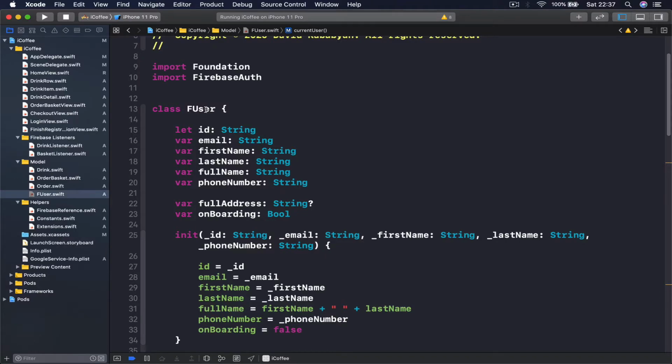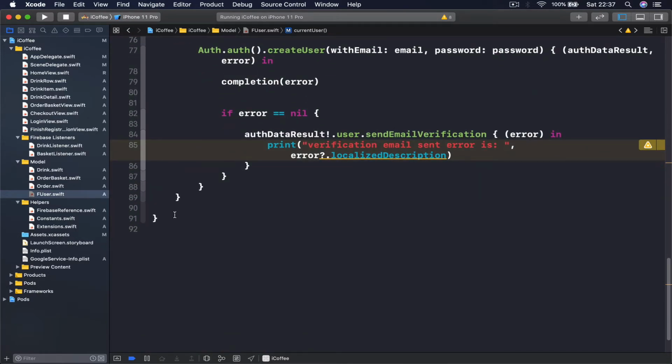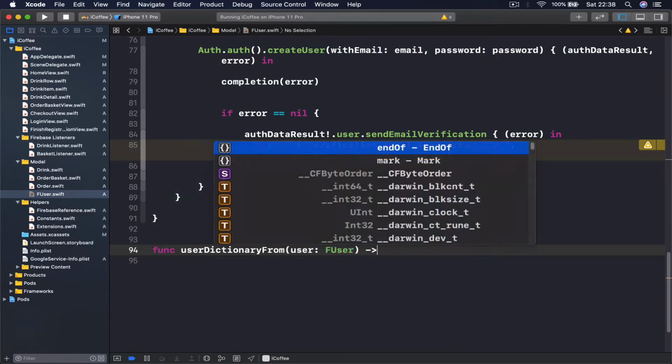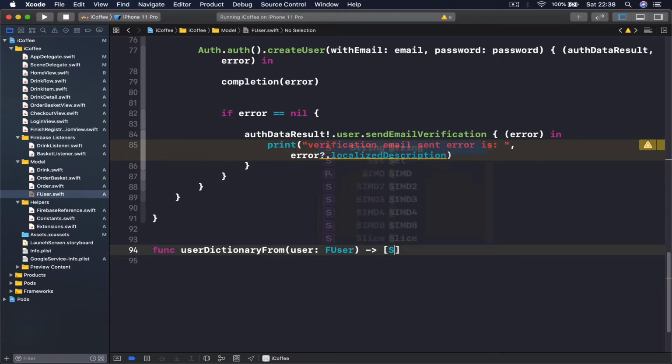Going back to our FUser class, I'm going to scroll down all the way. After our class, we are going to write the function that will create key value pairs for our FUser object, so we can save the key values into our Firebase. So let's say func userDictionaryFrom, and here we pass a user object, which is a type of FUser. And this is going to return String as key and Any as value.